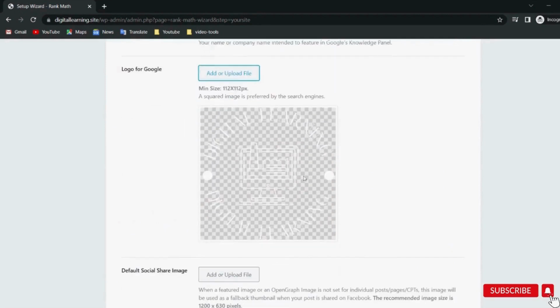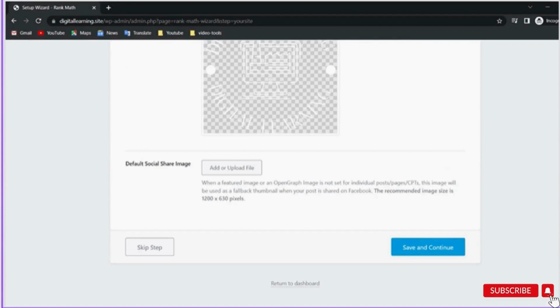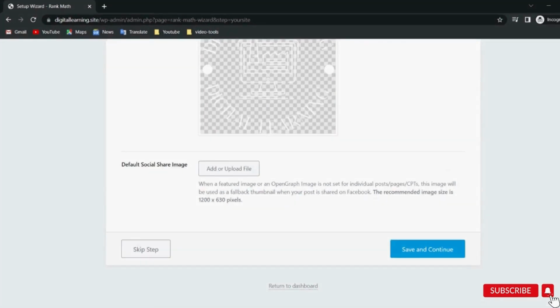Social share image means when we share our blog on any social media platform, it shows the feature image there. Sometimes if we haven't set any feature image for a blog, then this default image, that is the social share image, will show there. Social share image is nothing but a default feature image for your blog.